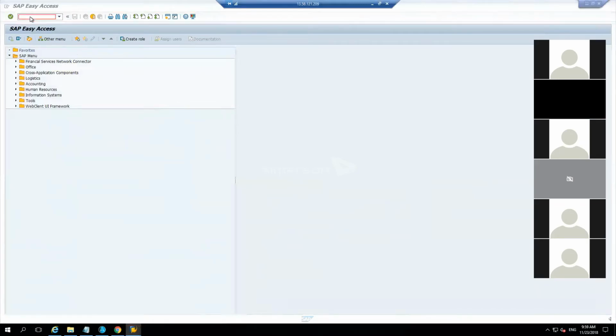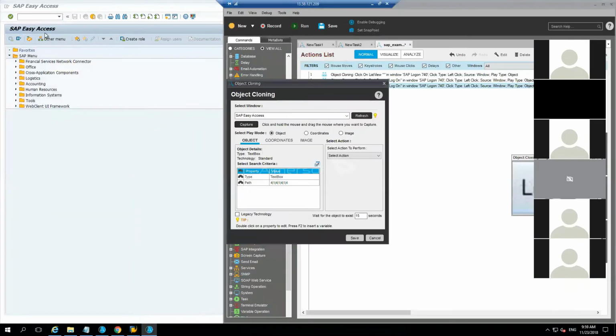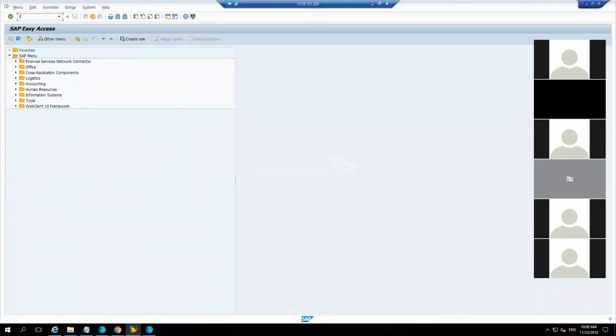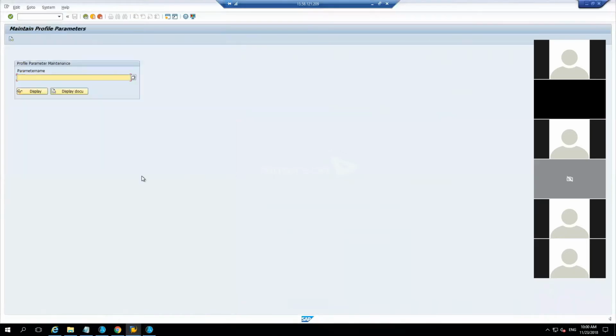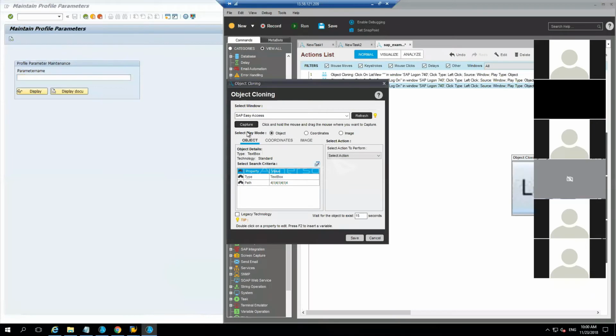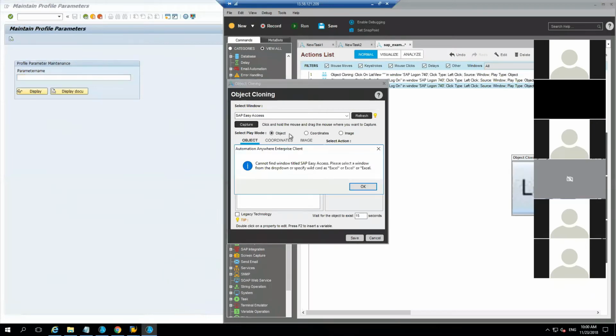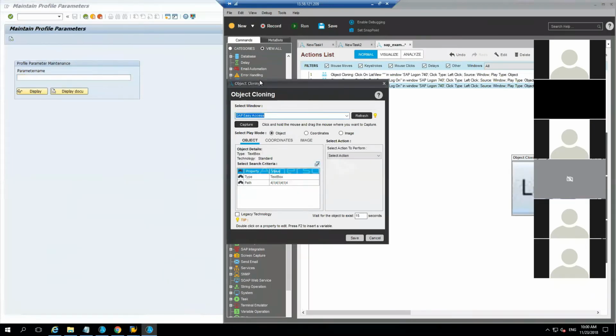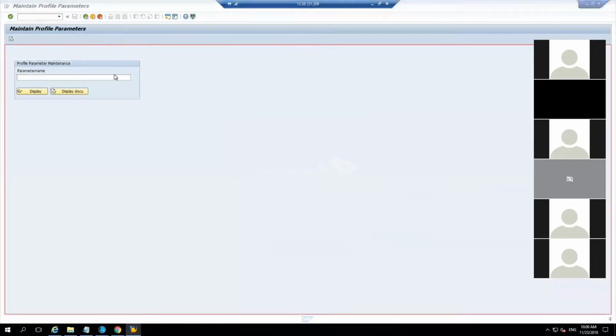You can also press enter in here, and that will then navigate you to a transaction. So if we take a transaction, let's just use RZ11 for an example. In here, if we want to set parameters, you can try object cloning. Chances are it won't pick the various bits and pieces. And again, we can see the window names change, so we're going to make sure that we're always pointing object cloning at the right window as well. Okay, so I'm just going to refresh that and select the window. We may be able to get at it, but no, you can see we're in this big box here.